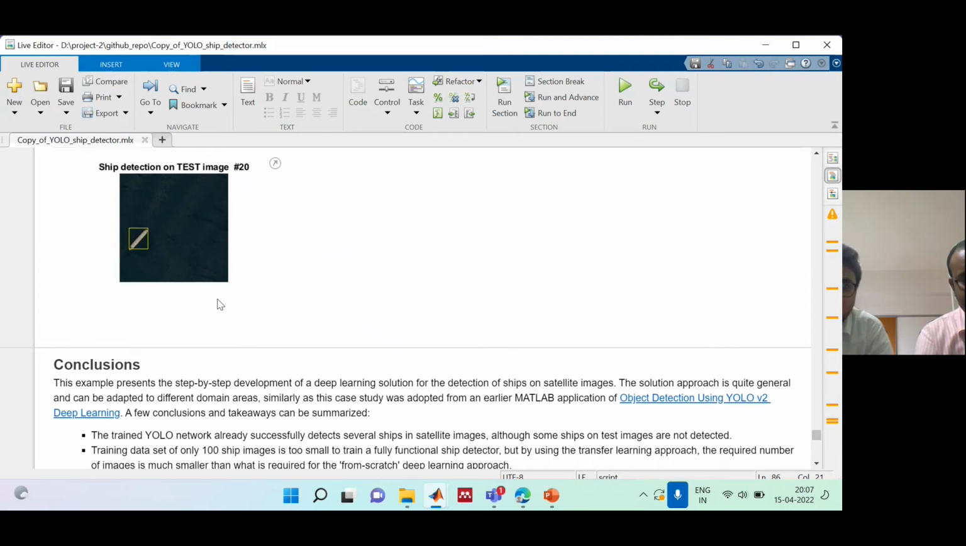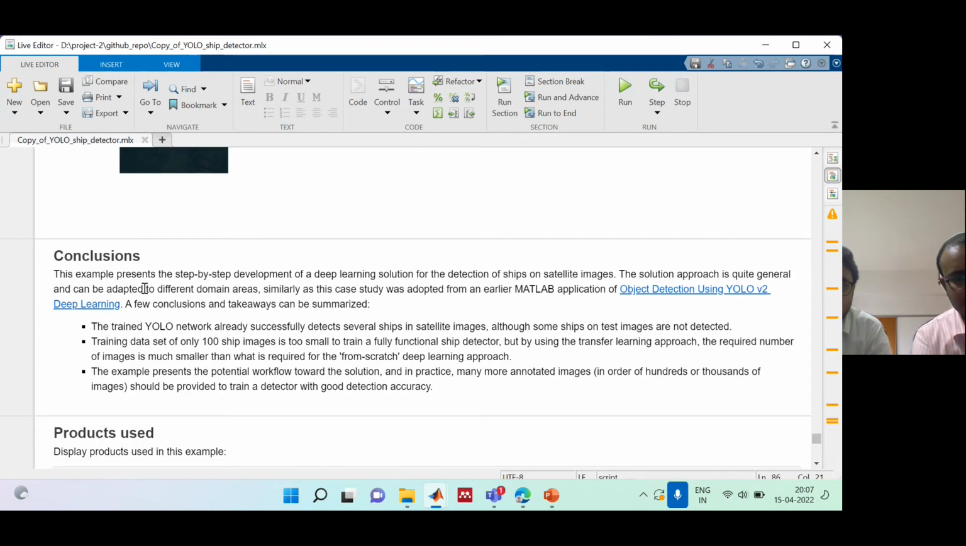Finally, to conclude, we have gone through the step-by-step development of the deep learning solution, and we have taken the MATLAB approach to solve this problem. The YOLO network successfully detected several ships in the satellite images. Although some of the ships in the test images were not detected because of the shortage of training data, if we increase the training images, we can get proper results.